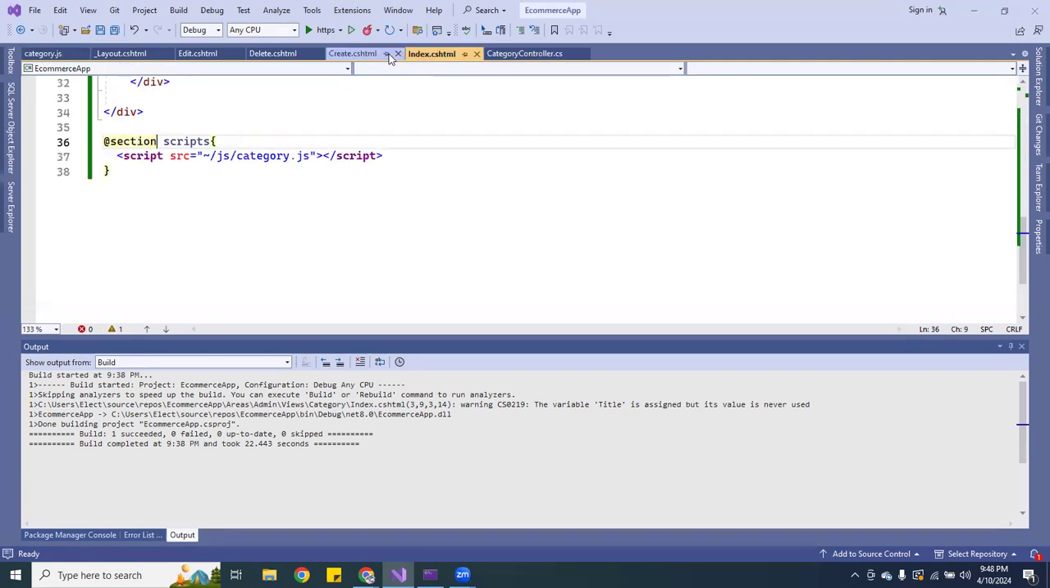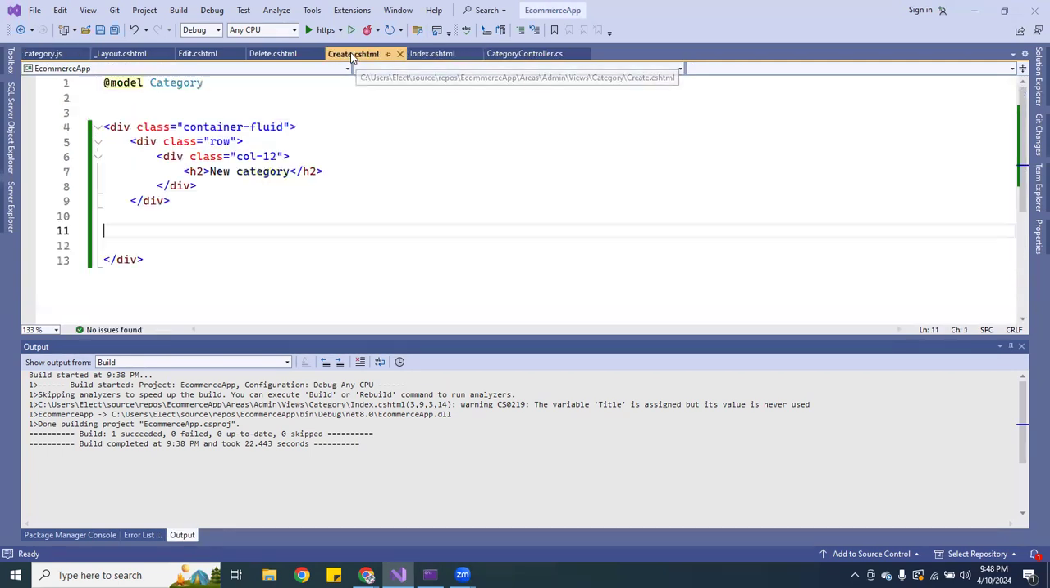So now let's go ahead and focus on the create, which is right here. I'm going to go ahead and work on the create right now. Okay, so here what we want to do is create another row. I want to go ahead and create another row right here.